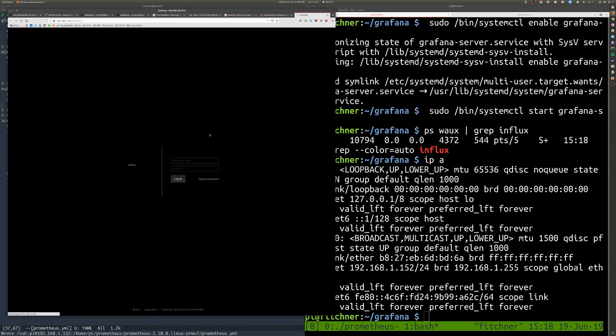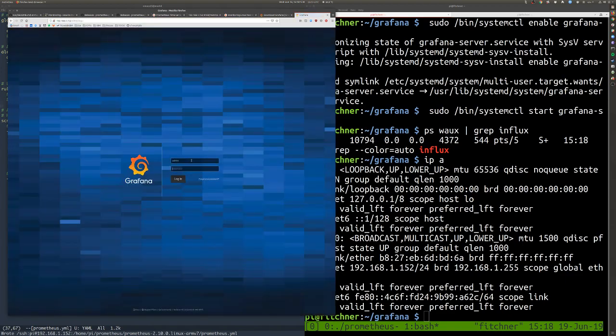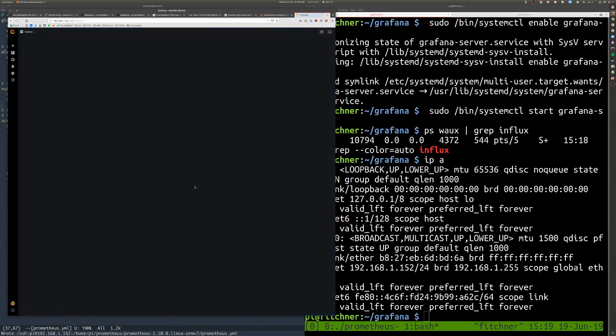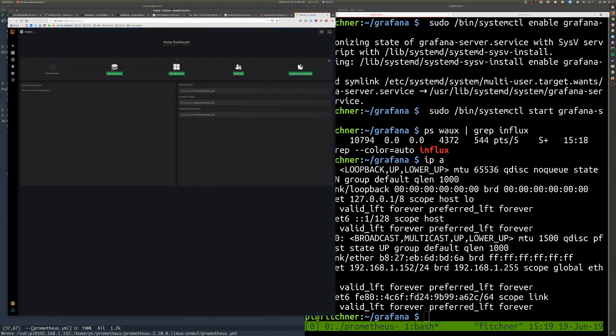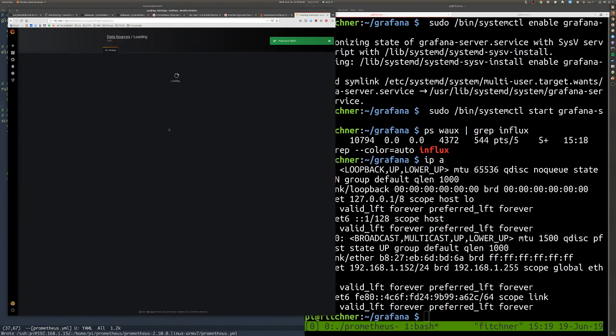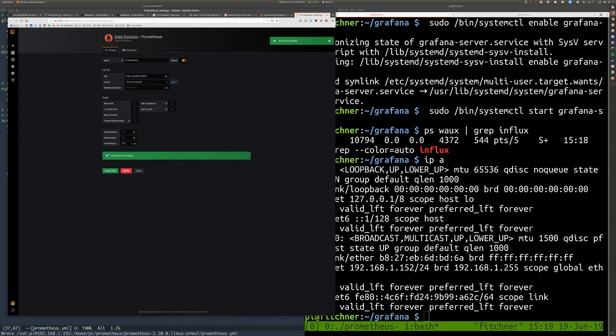Oh, that's what happens. Admin. Admin. Don't save. Skip. There we go. Here we go. That's more like it. That's what I was looking for. Okay. So then I go to Prometheus. And yes, localhost. Test and save. It is working. Yay.